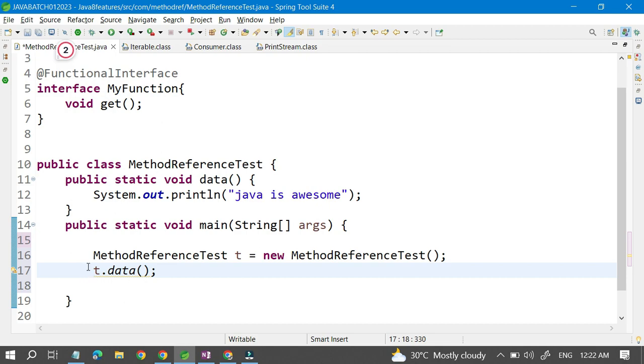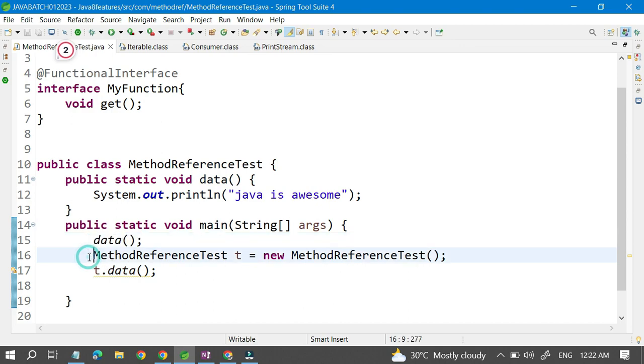Also I can call it directly. Directly I can call data because it's a static method. So this is the first way I can call a static method inside the same class. If I am calling from another class, I have to create an object and then call it. Otherwise I can call it with the class name also. That is also possible.